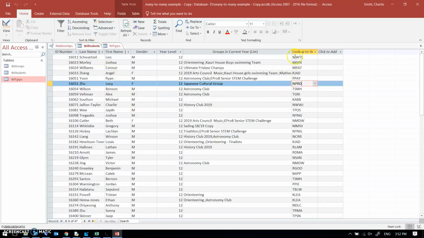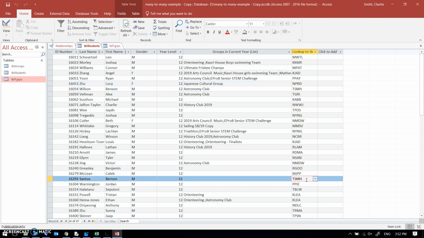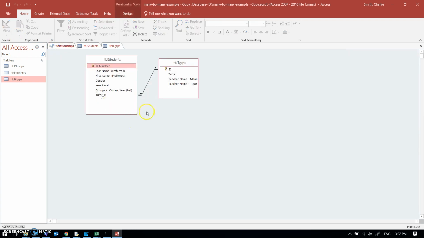So the student table has got a field which just says which tutor group they're in, and we can see there are some entries in here where there is more than one. Let's just see if we can find one. TSMH, Lucky Burnham and Benson are both in my tutor group. So that's fine. And we can see that in relationship as well. I've got one tutor group can have many students.